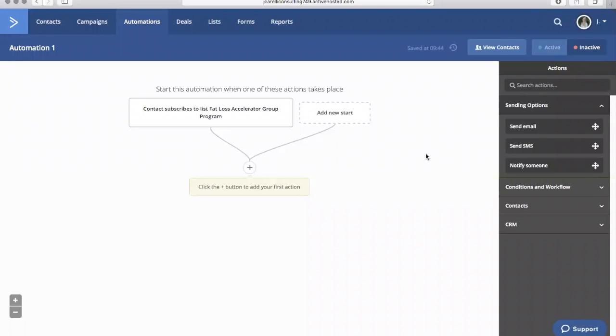So as you can see, it's going to create this funnel that's very simple for us to see how our prospects are receiving information and how long in between each email there will be. So it says this automation will start when a contact subscribes to the list Fat Loss Accelerator group program. We can always add additional starts, but for our purposes, for the very basic, just setting up your ActiveCampaign account, we're only going to start when somebody subscribes to a list.